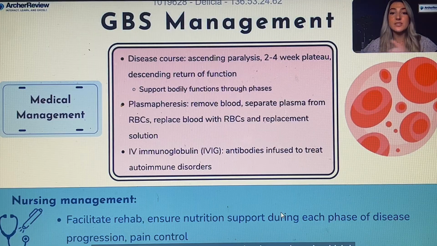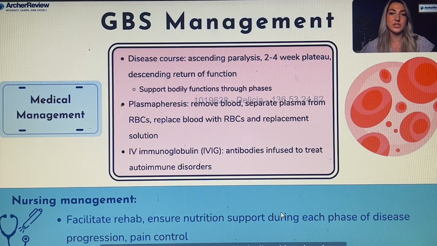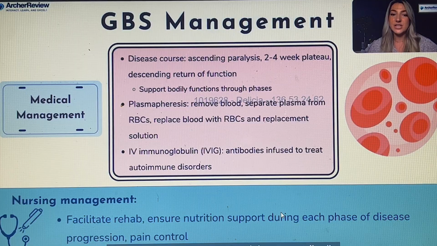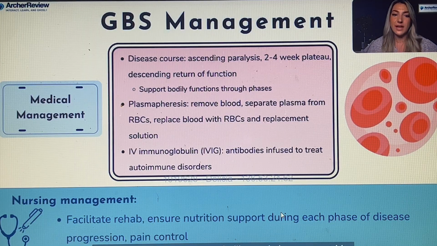As far as treatment goes to progress these phases, we can do plasmapheresis, which is where we remove blood, separate the plasma from the RBCs, then we'll replace the blood with their own RBCs and a replacement solution. So we're basically taking the plasma out of their own blood. This is helpful in a lot of different autoimmune conditions. In addition, we can give IV immunoglobulin, which is IVIG, and these are antibodies infused to treat autoimmune disorders as well. Nursing management-wise, we want to facilitate rehab, ensure nutrition support during each phase of disease progression, and assist in pain control.